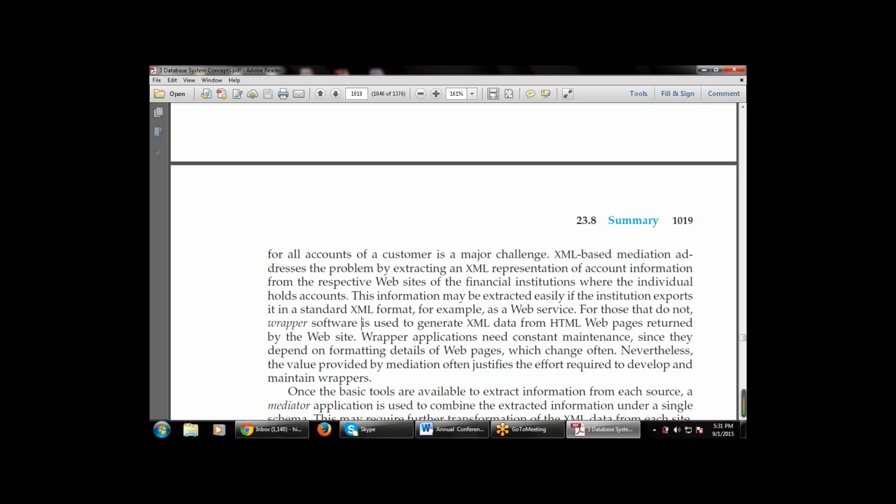For example, a web service is also an example of an XML document. For those institutions that do not export XML, wrapper software is used to generate the XML data from the HTML web pages written by the website. Wrapper applications need constant maintenance since they depend on formatting details of web pages, which change often. Nevertheless, the value provided by mediation often justifies the effort required to develop and maintain the wrapper.